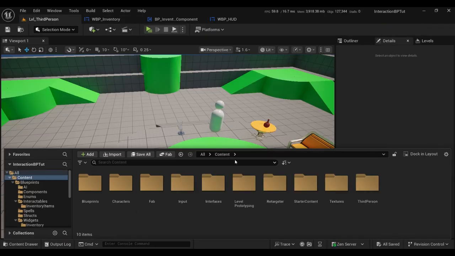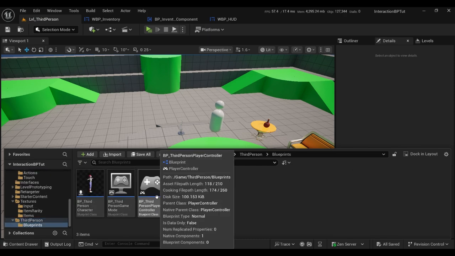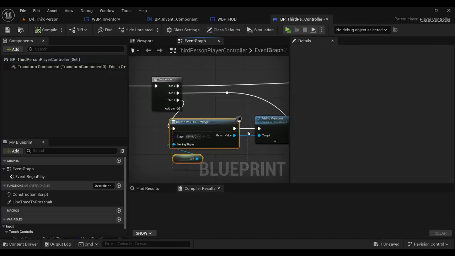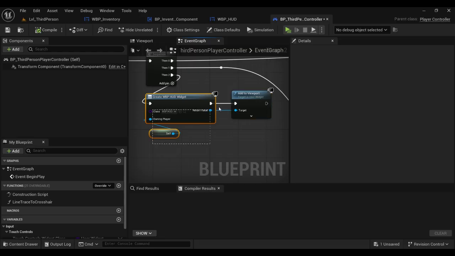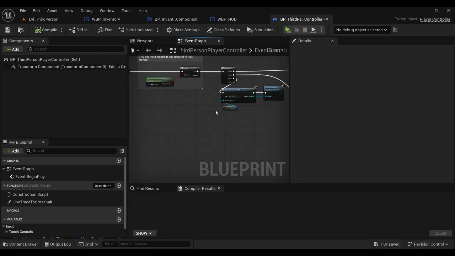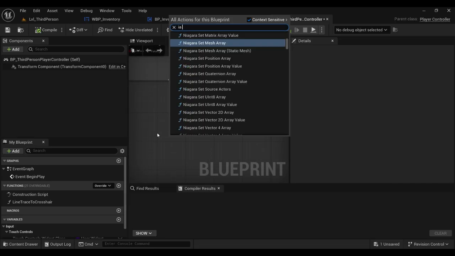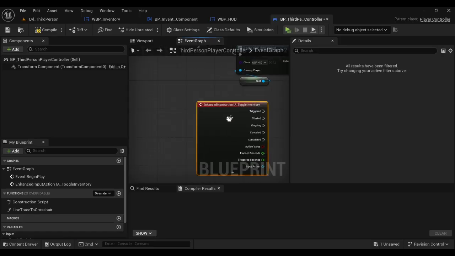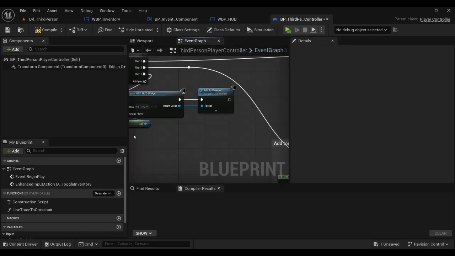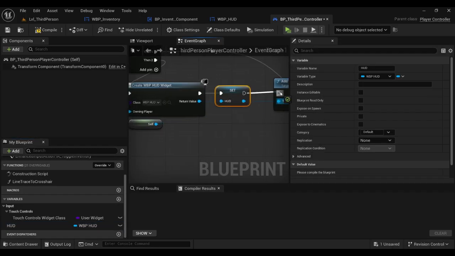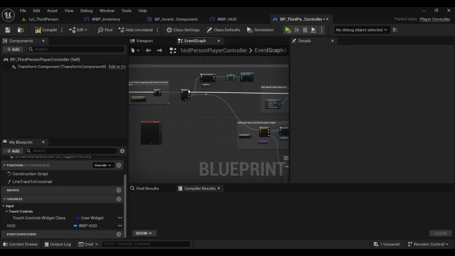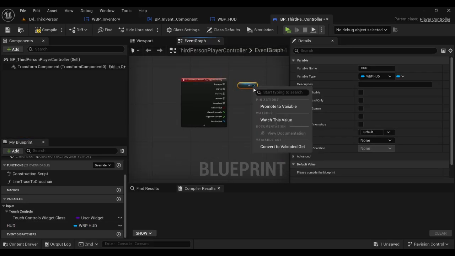Okay, now let's go into our player controller, where we created this HUD. Now if we create it somewhere else, we can just go to that place, and what we need is a reference to this HUD actually. So wherever you have a variable for this HUD, whether it's player controller or player character, go ahead and create your IA here. So IA toggle inventory, add on triggered. Let's promote this to a variable. So HUD, and get HUD if it's valid.